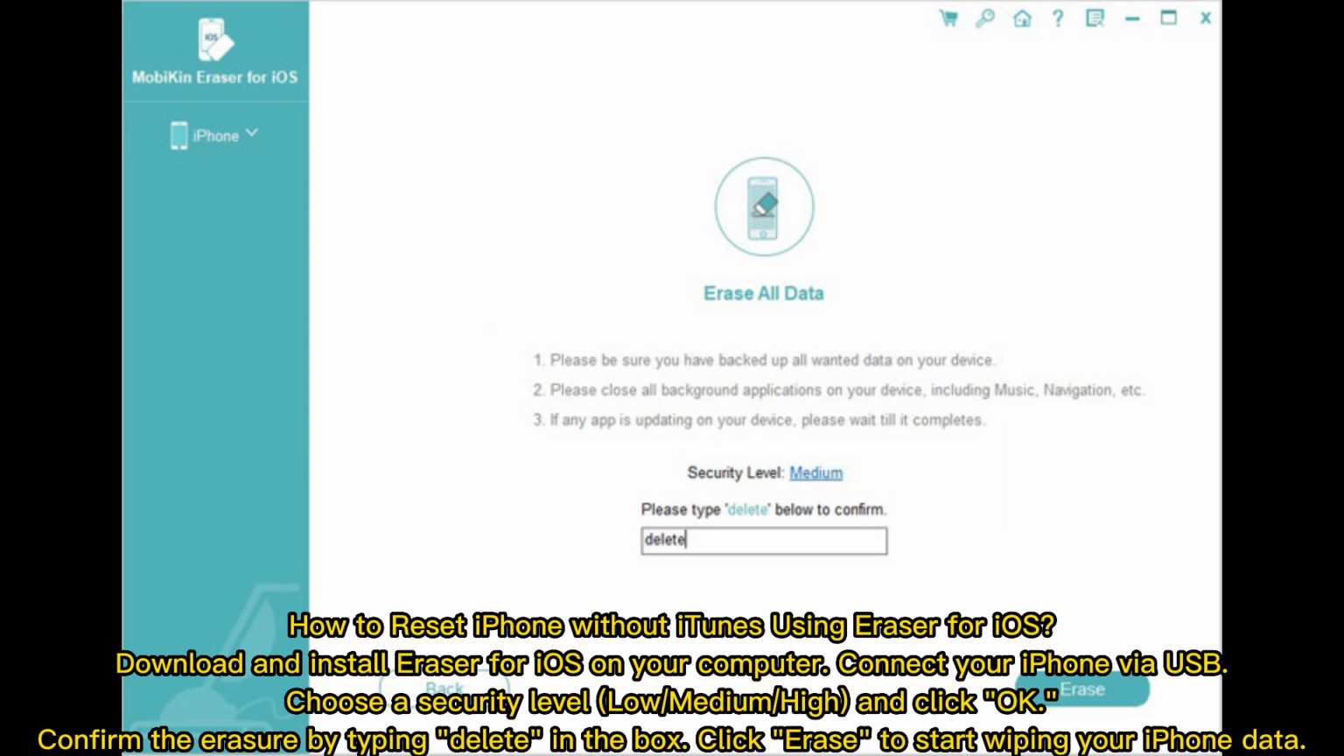Download and install Eraser for iOS on your computer. Connect your iPhone via USB. Choose a security level: low, medium, high, and click OK. Confirm the erasure by typing delete in the box. Click Erase to start wiping your iPhone data.